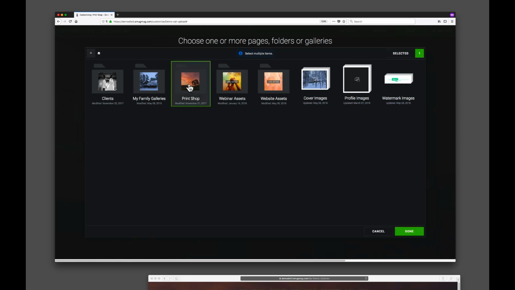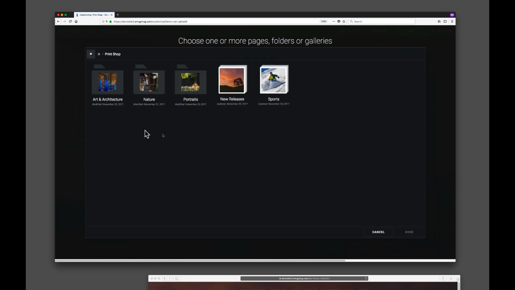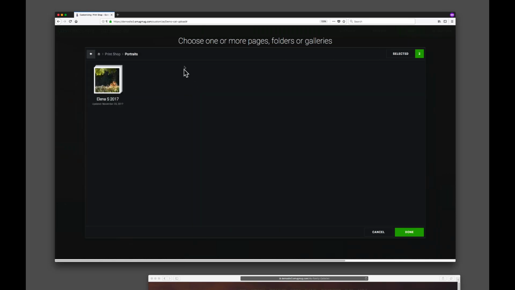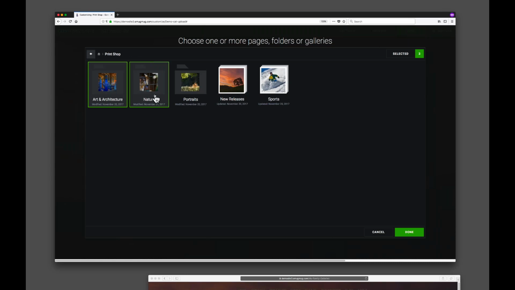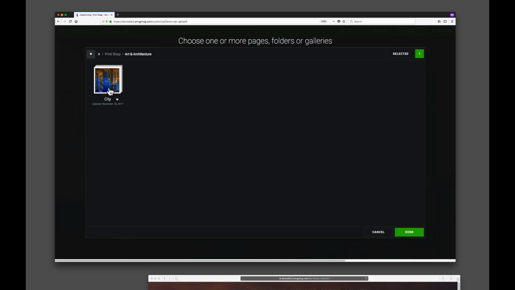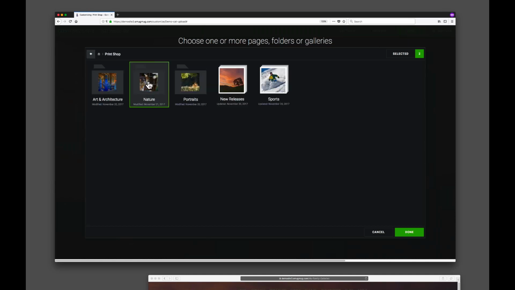So let's drill into print shop. So I have maybe I don't want the new releases to show, and I don't want sports to show. I just want the arts and architecture, nature, and portraits. So click, click. Maybe in portraits, I double click into that. I only want Elena showing. Okay, so you can pick and choose. So let's even do that. Instead of showing all of these, let's go into arts and architecture. I want to find one with multiple. Nature.